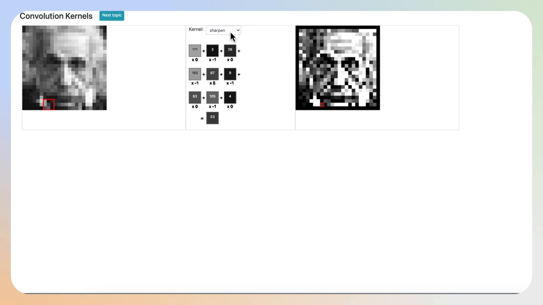Here, we have a set of kernels that can be applied to the grayscale image on the left. To see how this works, let's first select the Sharpen kernel. The matrix values associated with this kernel are shown here as 0, -1, 0, -1, 5, -1, 0, -1, and 0. These X's signify multiplication.